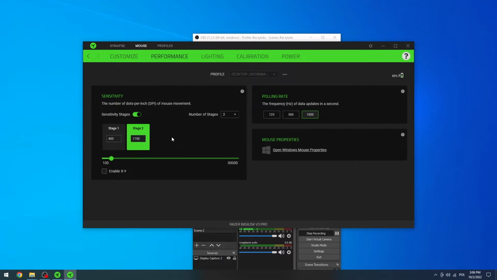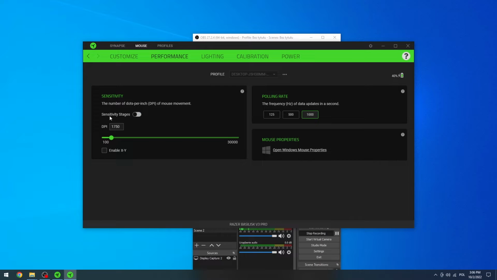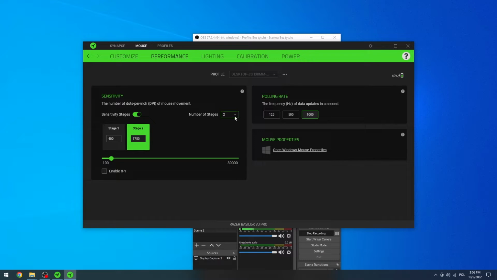Another thing is the performance, and here you can adjust the DPI level as well as polling rate. So the first thing is the sensitivity stages. Here I would use 3 and I would recommend learning to use 3 of them. You can go with more, that's a personal thing, so use whichever settings you prefer.